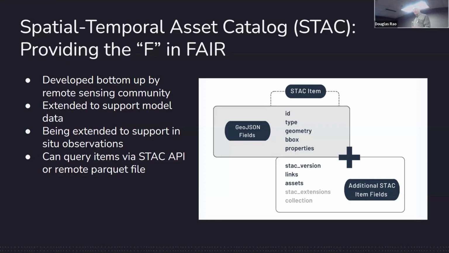Spatio-Temporal Asset Catalog concept came out of the remote sensing community. Again, it was developed from the bottom up, so they were building tools as they went along, building out the standard. It started out just for remote sensing data, but there are lots of extensions for all sorts of things now, including CF conventions and model output and Icechunk and all sorts of stuff.